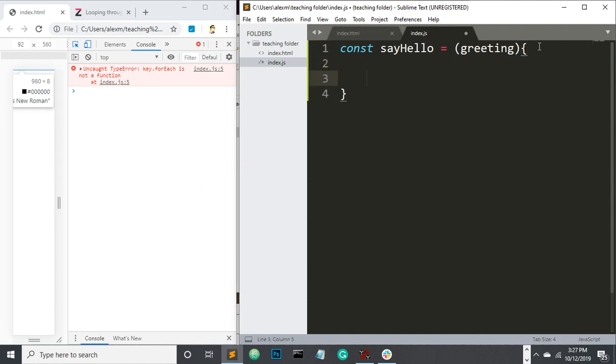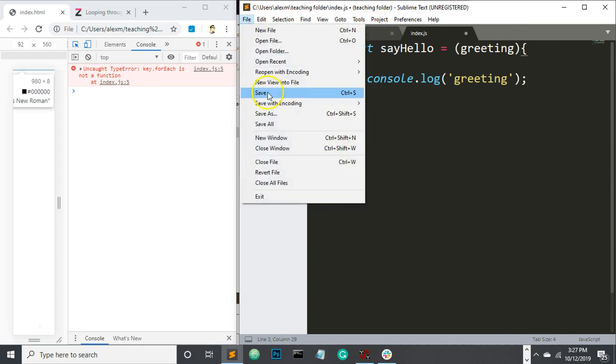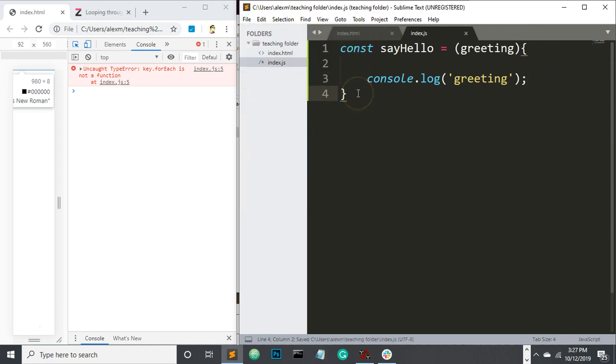So what I'm going to do is say console.log greeting. Okay, console.log greeting. Cool. Nice. So that's all fun and good, and now I have a function I can call that logs greeting.